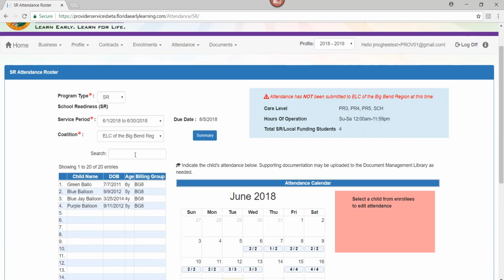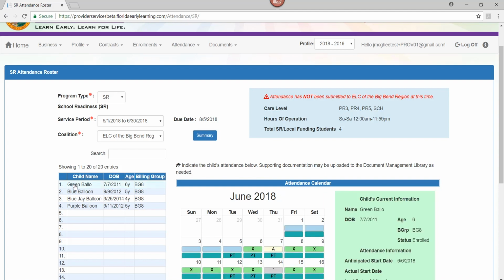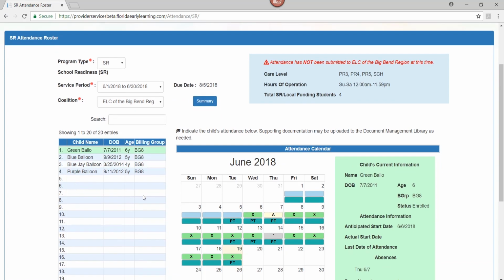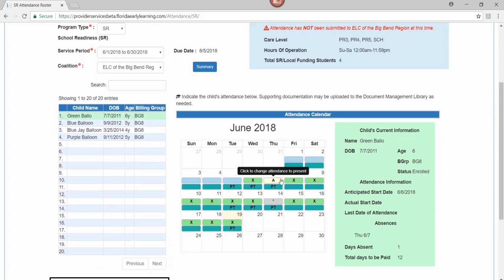In order to begin actually tracking attendance, you have to select a child's name from the roster, and that is when you will see the calendar for that child populate with the X's and the units of care. So I'll take some time now to explain why this calendar looks the way it does.